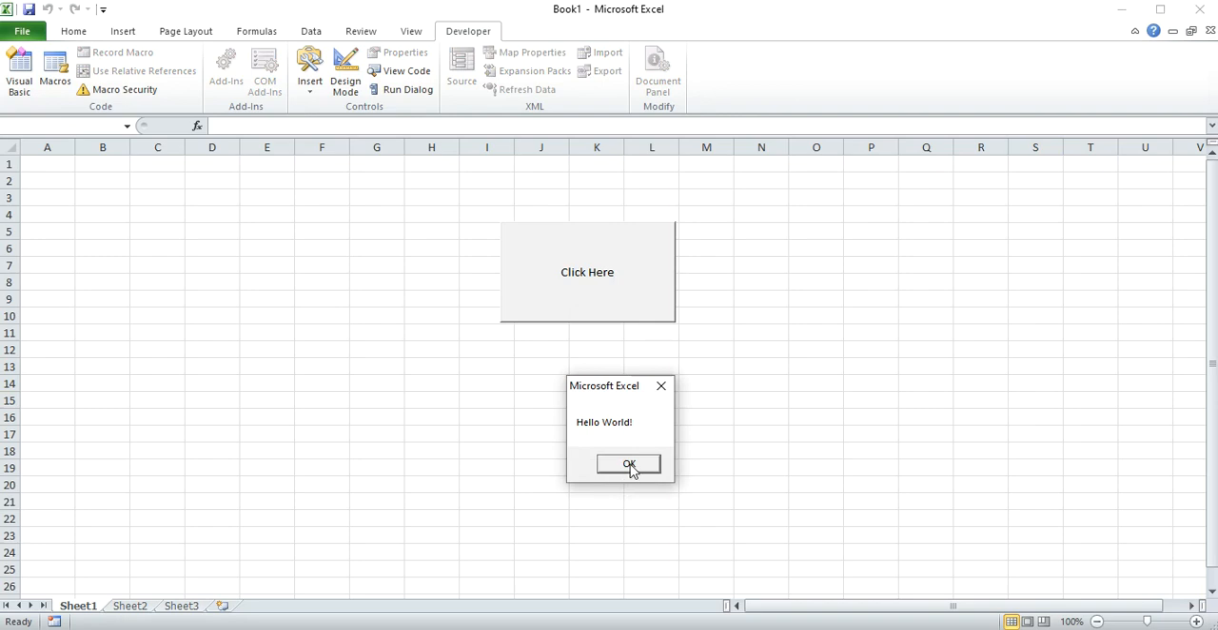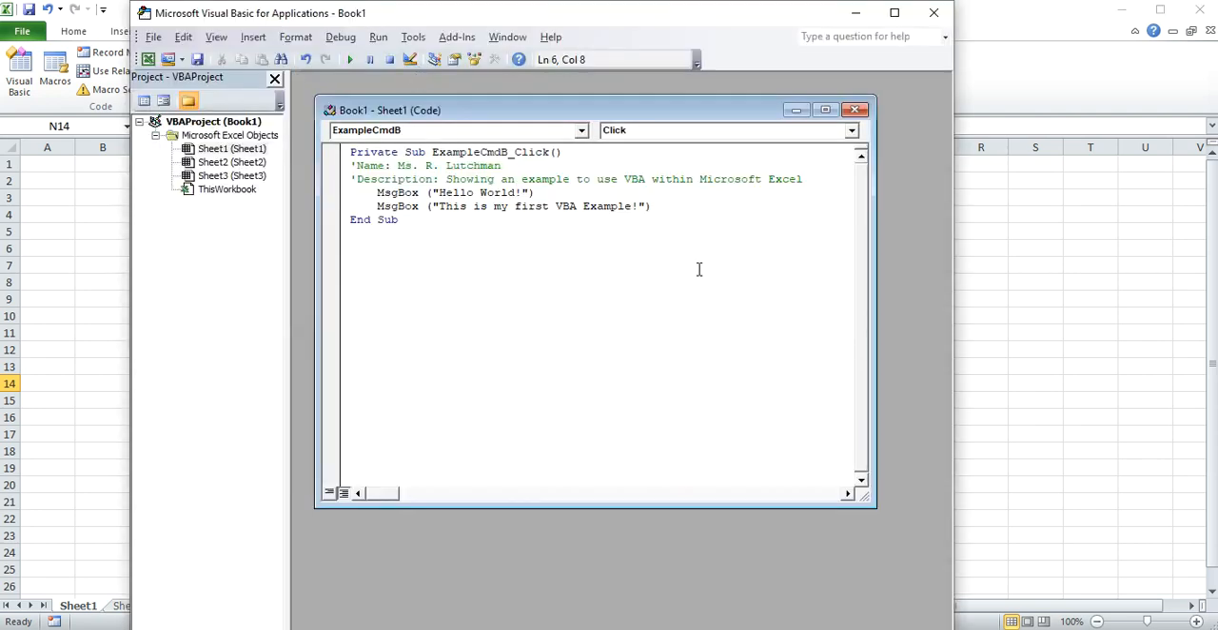and it brings up a message box saying hello world, which is what I typed in my program to do. I'm going to click OK, and then another message box came up saying this is my first VBA example. Click OK. Right, so that's all that I did in my simple program, just to show you an example. Okay, now let's say I wanted to make a change. So I'm going to click on View Code, Developer tab, View Code, and I'm back into my VBA window.